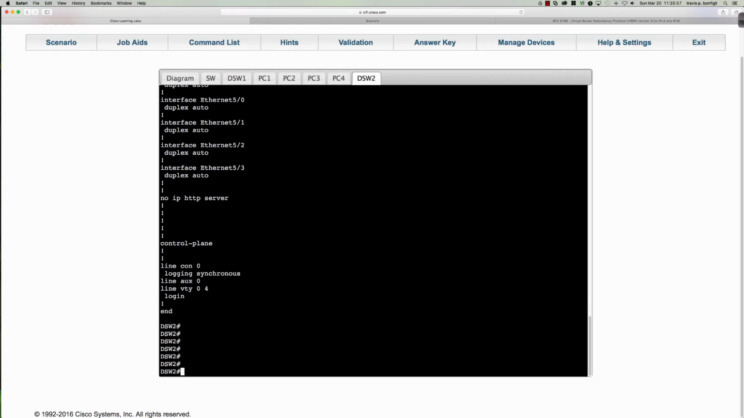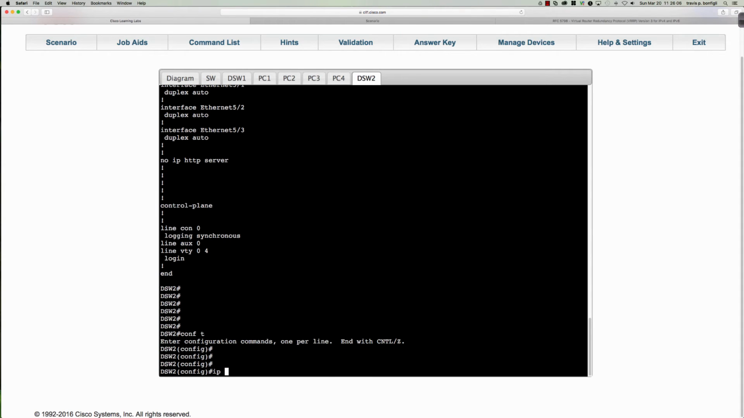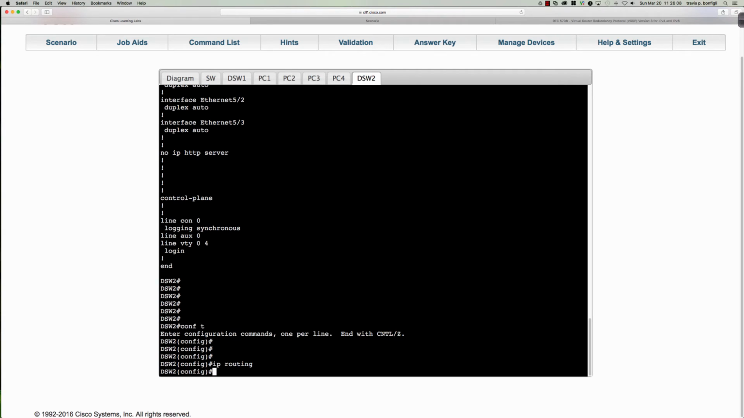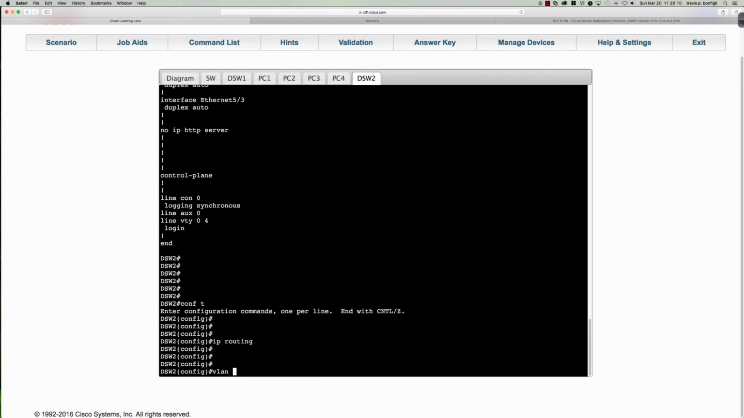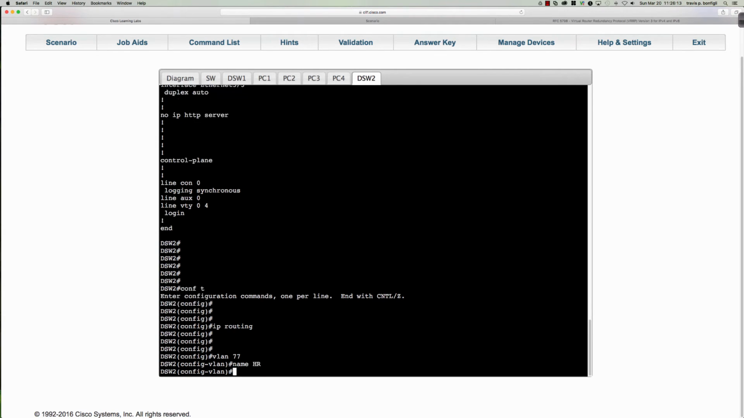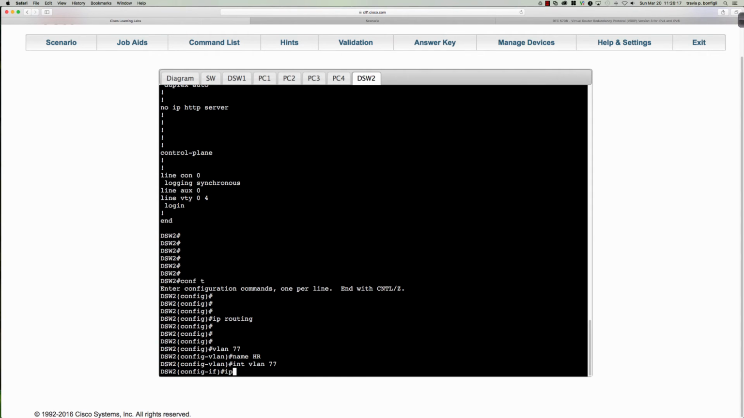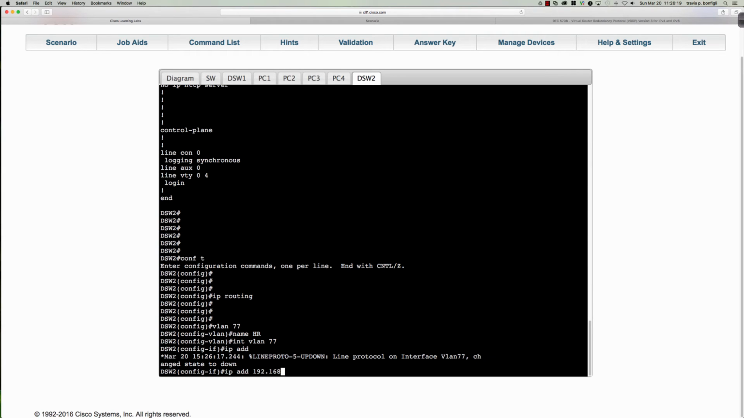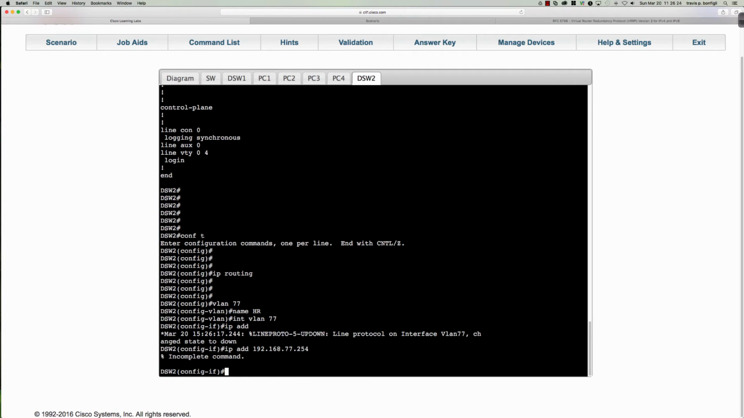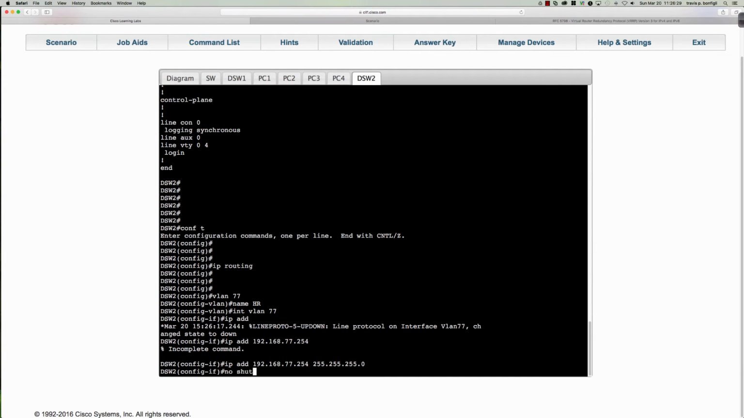We're going to configure the two switch virtual interfaces on DSW2. So let's get into global config. First, we want to go ahead and say IP routing, assuming that that is off. So VLAN 77, we'll just say name as HR, and then interface VLAN 77. And we're going to say IP address 192.168.77.254. Whoops, let's get the subnet mask on there. No shut.